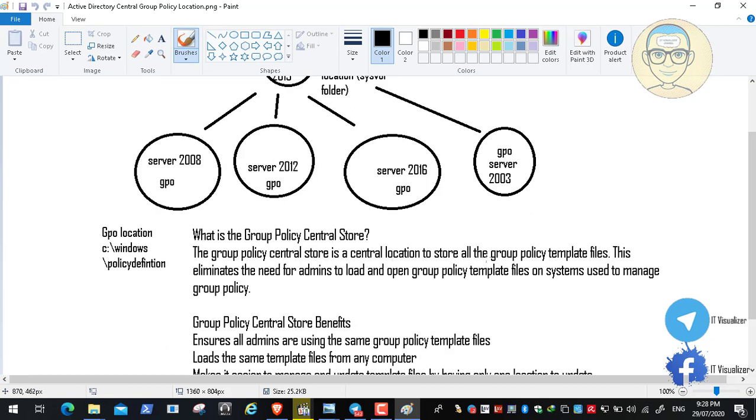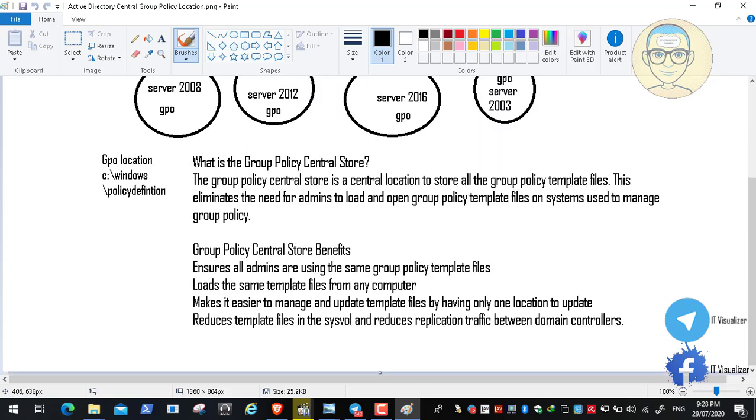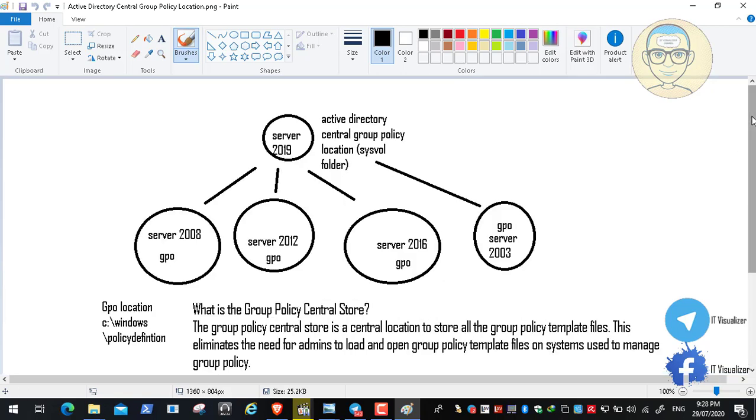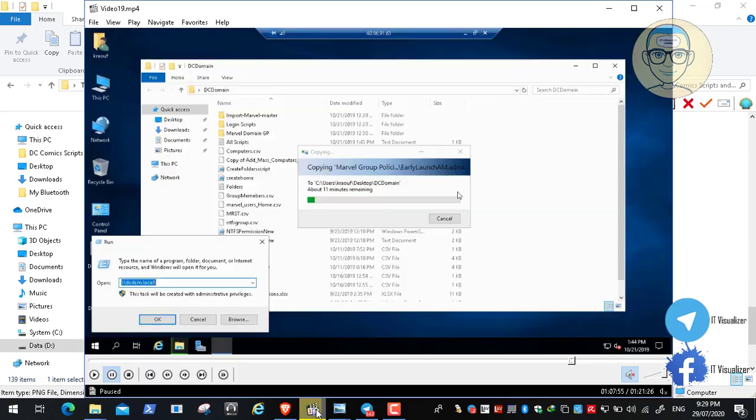So this is called the group policy central store. The group policy central store is a central location to store group policy template files. This eliminates the need for admins to load and open group policy template files on systems used to manage group policy. Some benefits: it ensures all admins are using the same group policy template files, loads the same templates from any computer, makes it easier to manage and update template files by having only one location to update, reduces template files in the sysvol, and reduces replication traffic between domain controllers. I have discussed this before in previous videos, so I just discussed it very quickly.